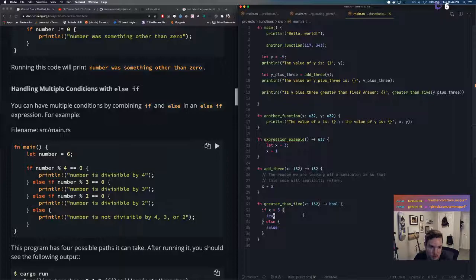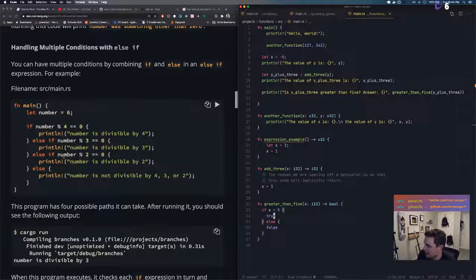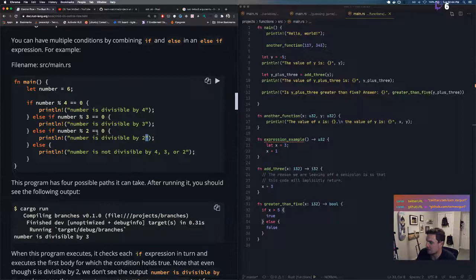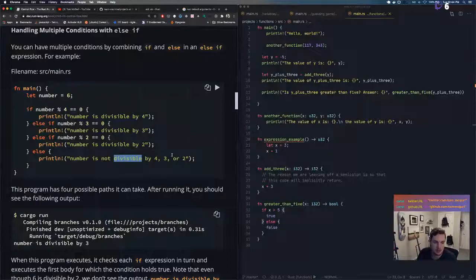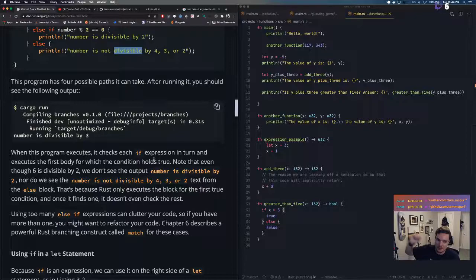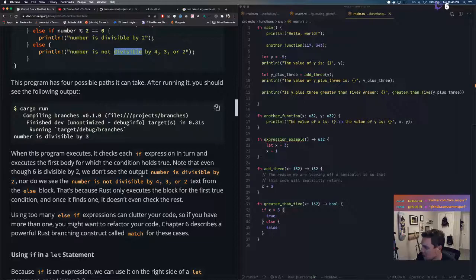I don't think we'll type this out because it's pretty straightforward. Four possible paths, right? If it's divisible by 4 because there's no remainder, give us a 0. If it's divisible by 3 because there's no remainder, print this. If it's divisible by 2, print this. Otherwise, print that it's not divisible by any of those numbers. So, classic else if statement. It checks the if statement and evaluates each one. If the first one doesn't evaluate to true, it jumps to the second one. It's not going to run the code unless that statement is true, right? So similar to other languages. So it's just walking us through that.